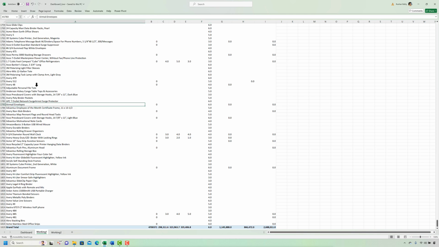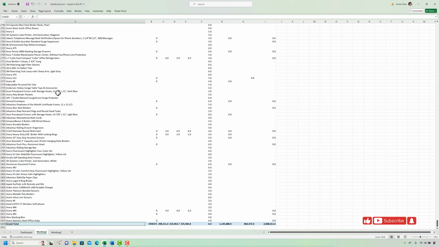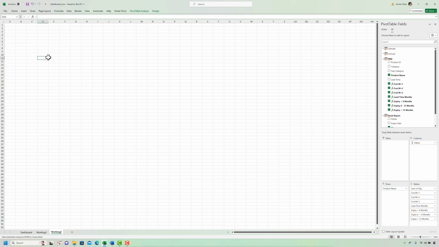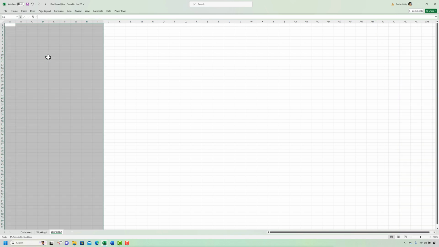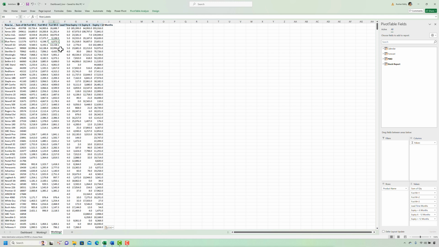So I'm just going to pick up the same pivot table that we have set up on the working 1 sheet and bring it to working 2. Working 2 is where we will be storing the data for our charts and visuals. So we need the forecast by month. So ultimately we do not need the product name.